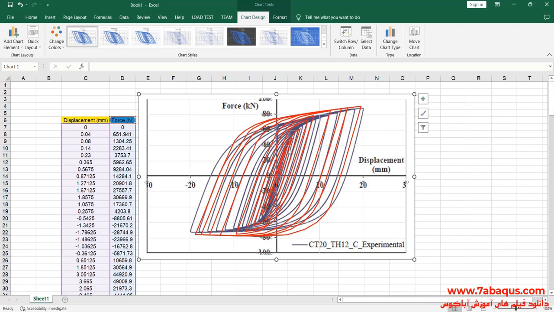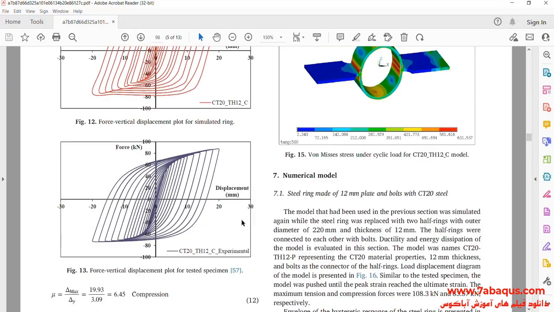Here the diagram drawn with red color is the one obtained from the Abaqus software. As you observe, the results obtained from the Abaqus software are very close to those mentioned in the article, indicating that the article has been simulated properly and correctly in the Abaqus software.